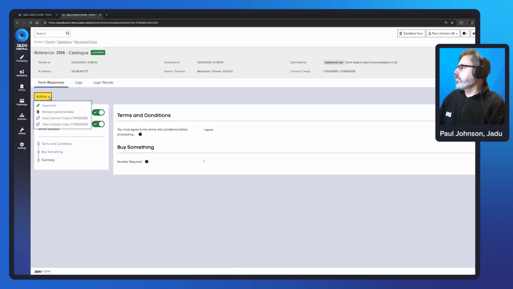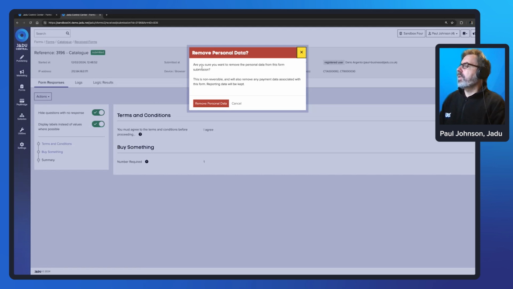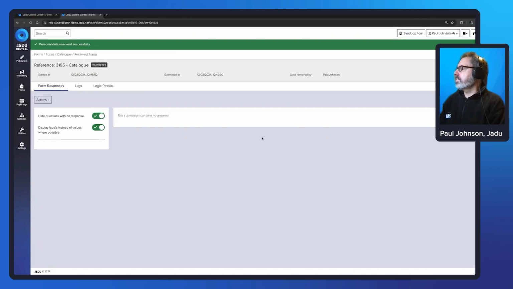And if you have sufficient privileges, you will have a link to remove personal data. If you select that, it does give you a warning to say that what you're about to do isn't reversible. Then I'll click that, and immediately it retentions that form submission. So you can see it doesn't contain any answers. It doesn't show the IP address that it was submitted from anymore.